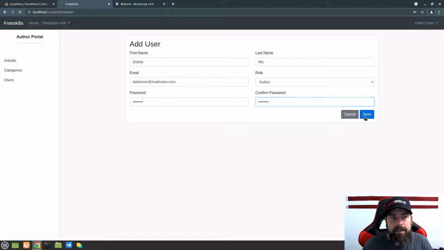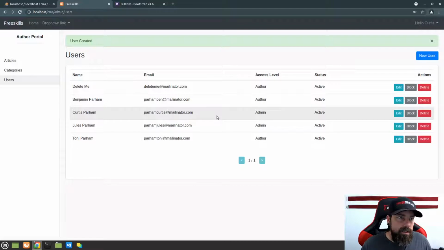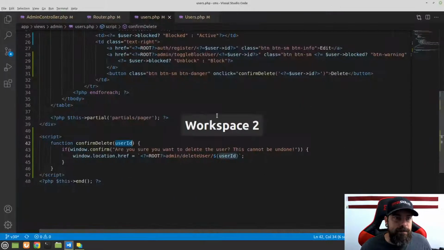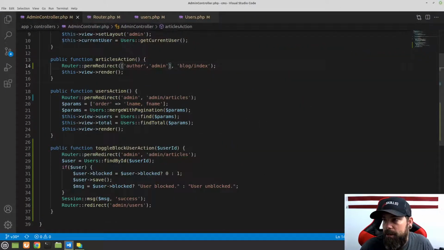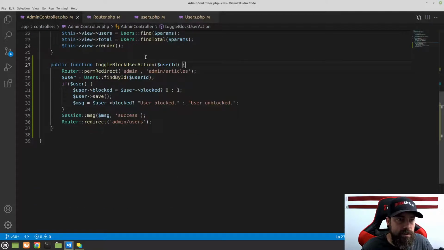We'll hit save. Now our user's created and we have this delete me user. All right, so let's go ahead and do our back end for this, which is super simple. We're going to go to the admin controller, and we're going to add a new action. We'll do it underneath our toggle block user action.